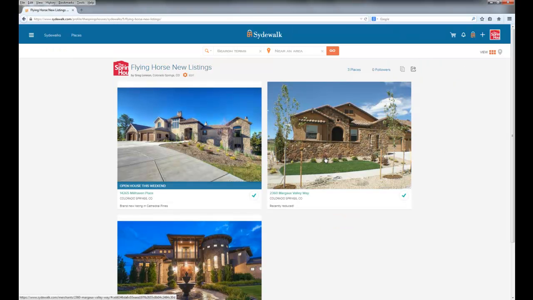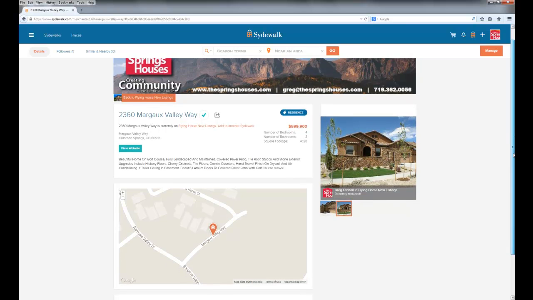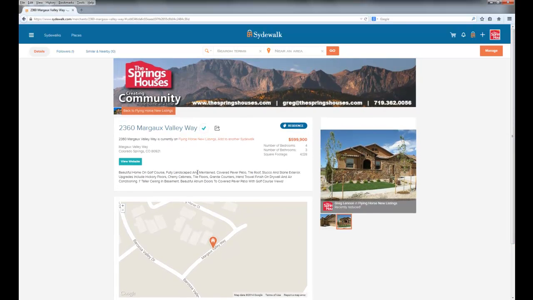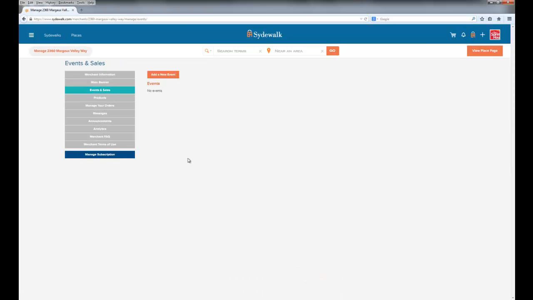So I'm just going to go into this guy here. And you'll notice because this is a home or residence, this manage button, we talked about this in another video, is automatically there. Since you added this property into a Sydewalk, you are able to manage it. When I go into that manage button, there's an item in here that says events and sales. So I'm going to click on that.